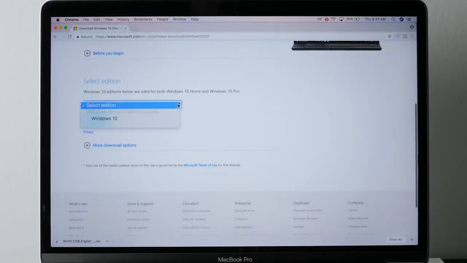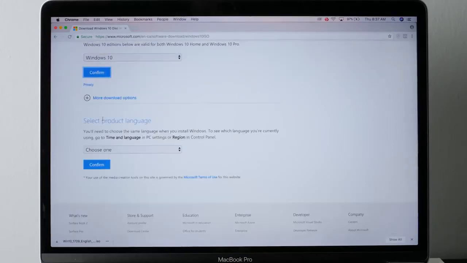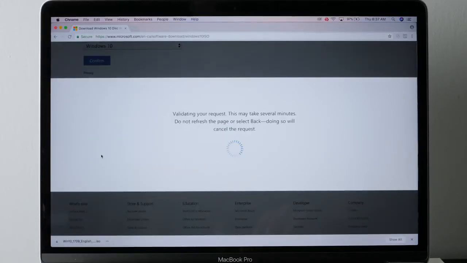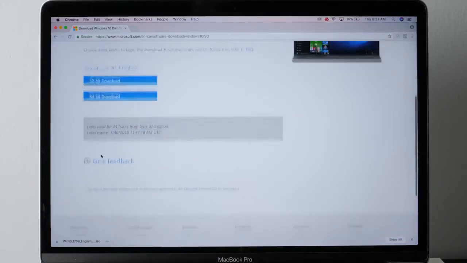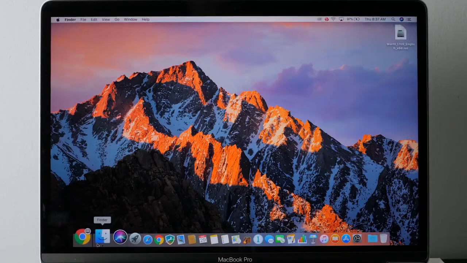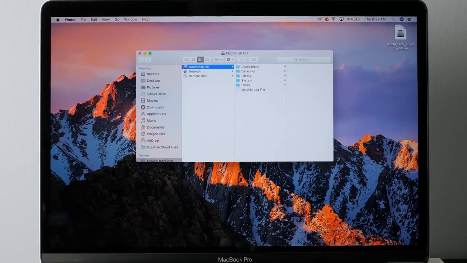Now, all you have to do is select your edition. As of 2018, it's Windows 10. I'm going to click on Confirm. Then choose your language. I picked English. Do whatever works for you. Okay, click on Confirm. Now you'll see an option. I chose 64-bit download for the Macbook Pro in 2018. That's what I did. Click on that. Either download it to your desktop or your downloads folder so you can find it.